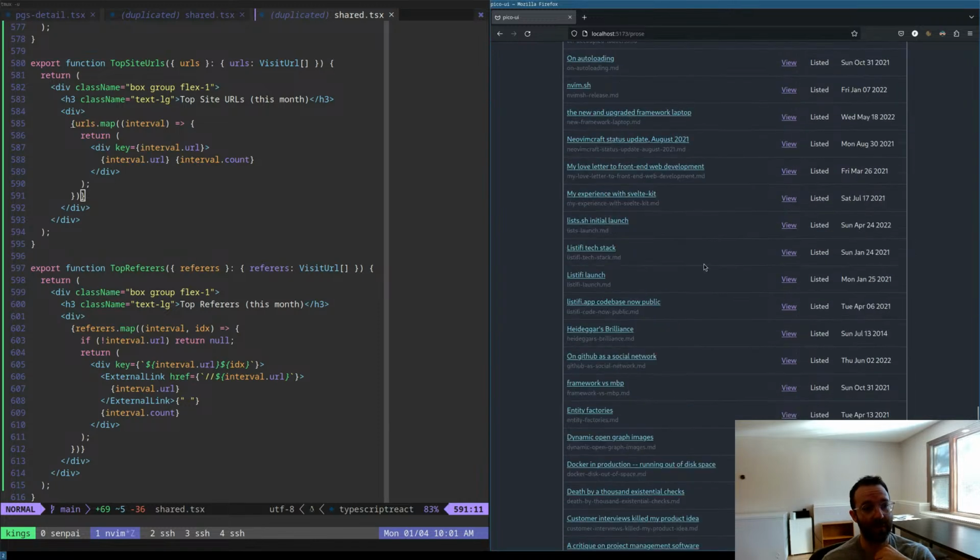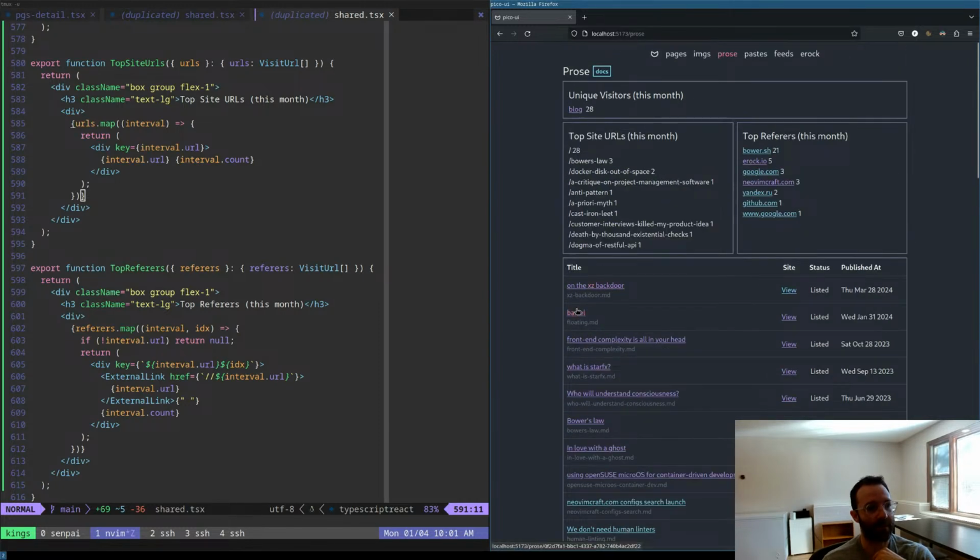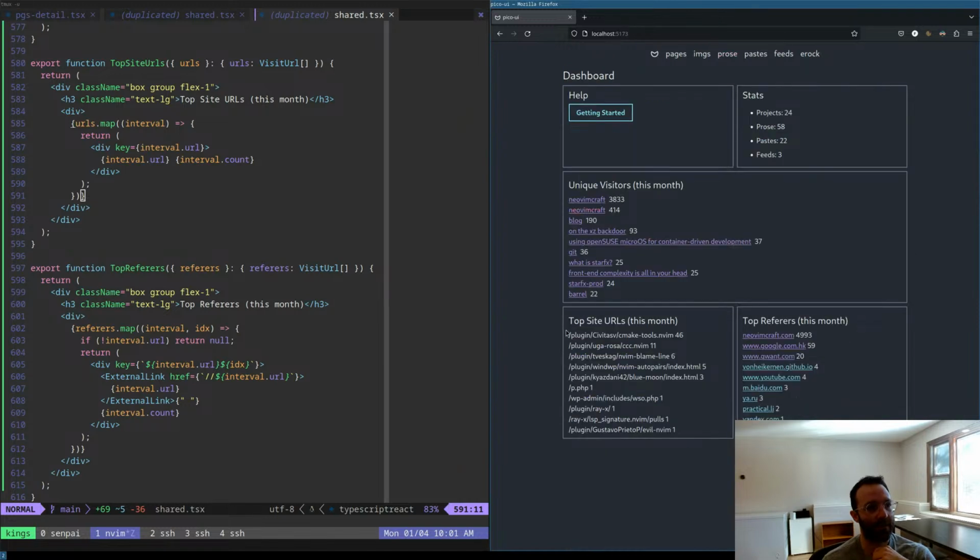So, I mean, overall pretty good progress. I need to do some cleanup, but it's in a good spot for me to wrap.